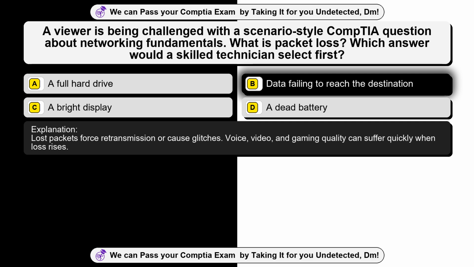Lost packets force retransmission or cause glitches. Voice, video, and gaming quality can suffer quickly when loss rises.